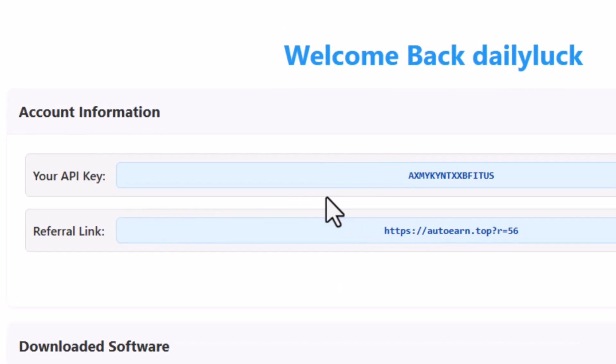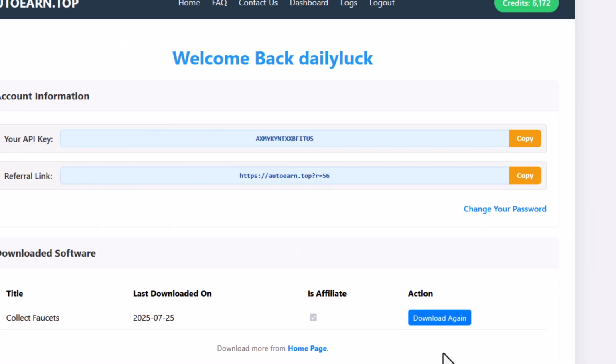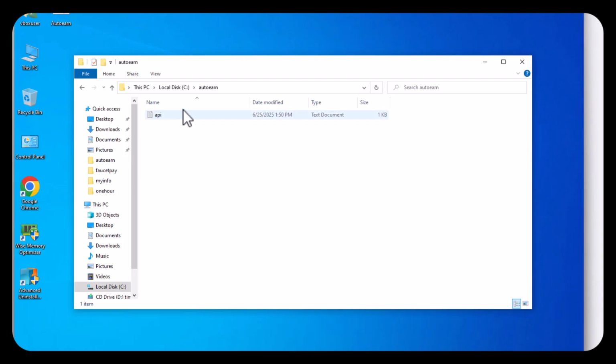First, go to your dashboard. Copy your main API key. Then download the Faucets Collect software. Once downloaded, open your computer's file manager.